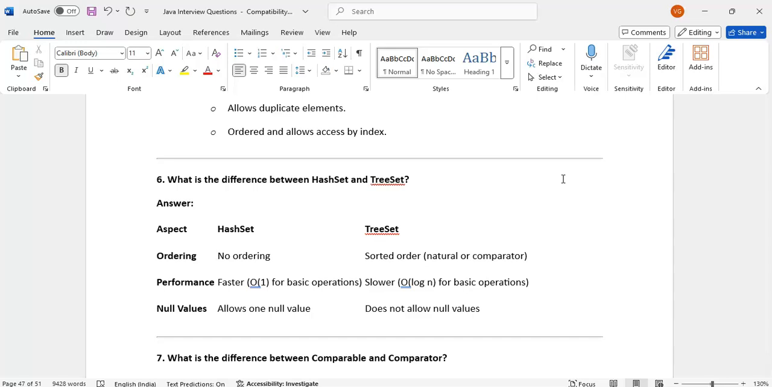Performance wise, HashSet is O(1) for basic operations. TreeSet is slower, O(log n) for basic operations. If you want to retrieve or add any element, it will take some time. HashSet allows one null value. TreeSet will not allow any null value because it will throw a NullPointerException.